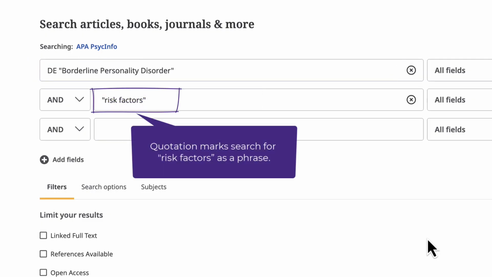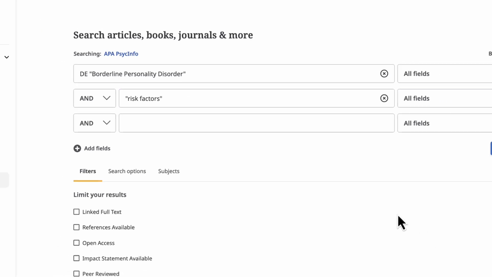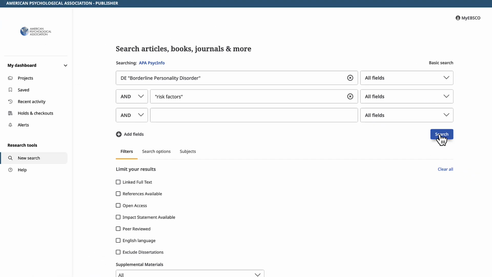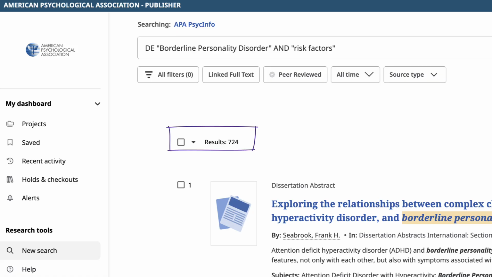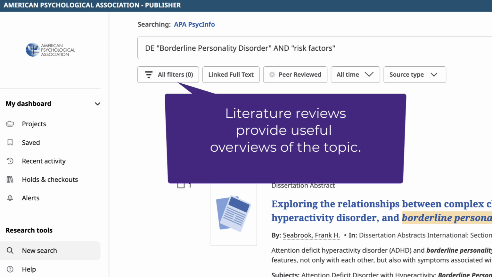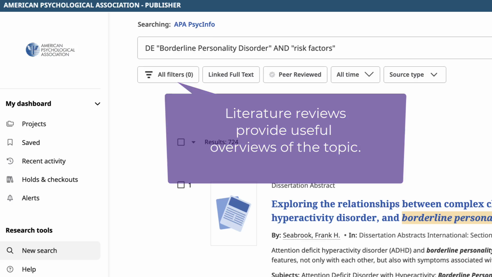Notice the quotation marks around the phrase risk factors. This tells APA PsycInfo to search for those words together as a phrase. Now, select the search button. APA has found a lot of articles on this topic. Since we're just getting started, let's focus on getting a broad understanding. You can do this by filtering the results to show literature reviews, which provide useful overviews on the topic.